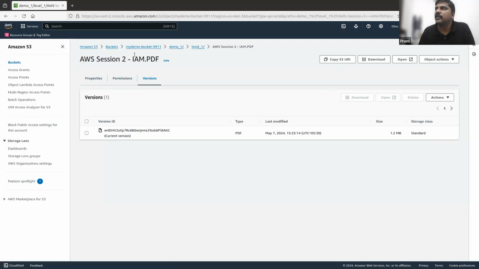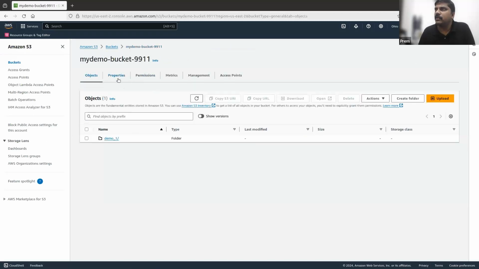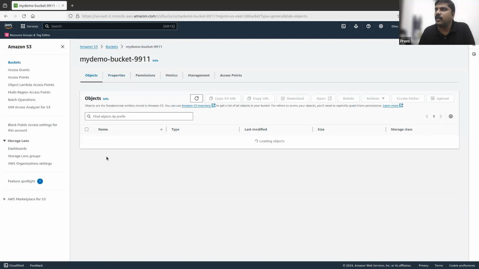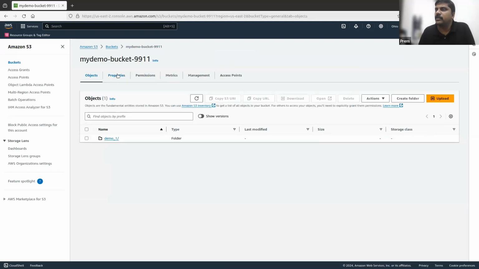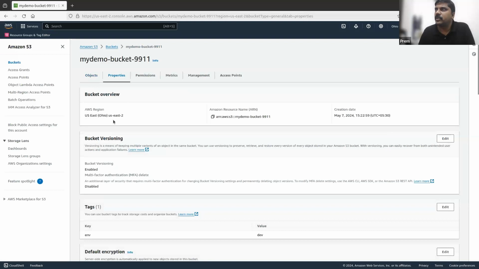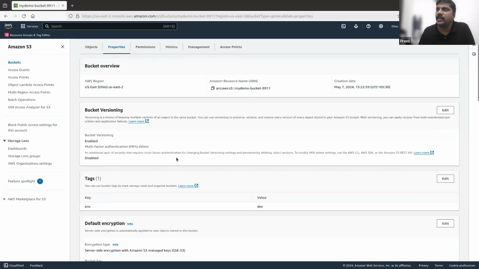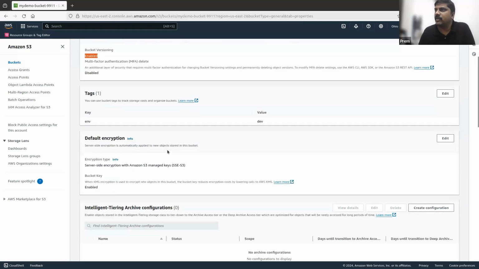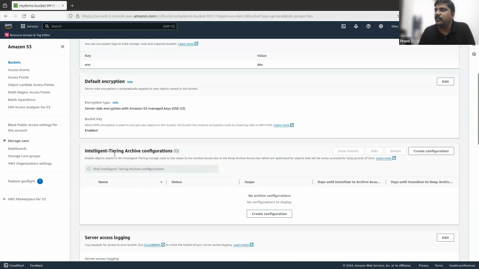Okay, and let's go to the bucket again. In the bucket, you can see there are many different things. You have properties, permissions, metrics, management, and access points. Let's see what is in the properties. This Objects tab is where all your objects are available. This Properties tab is about the bucket properties. Whatever you have set earlier, bucket versioning, is enabled. Tags, whatever we have given, encryption, whatever we have given. Tiering, we will come to the tiering shortly.